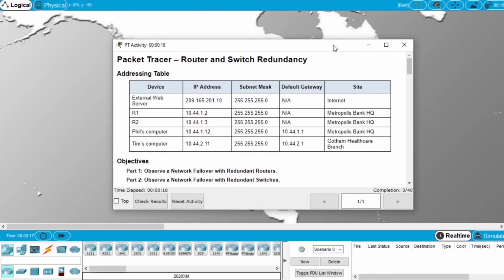In this video, I will demonstrate how to solve the laboratory exercise Router and Switch Redundancy of the course Cybersecurity Essentials from Cisco. In this exercise, we'll observe a network failover with redundant routers and another failover with redundant switches.